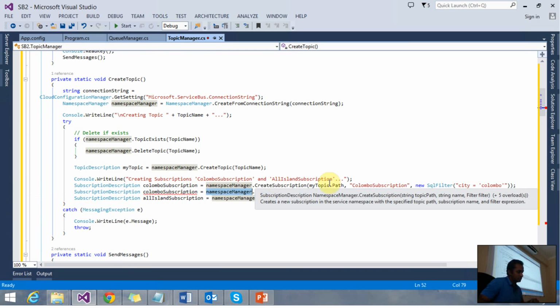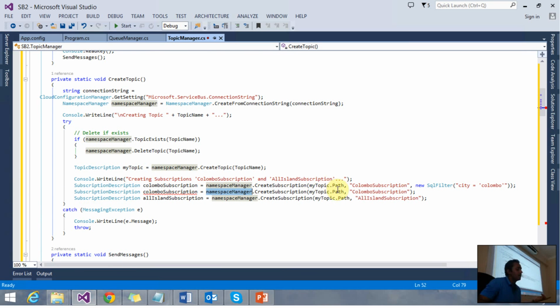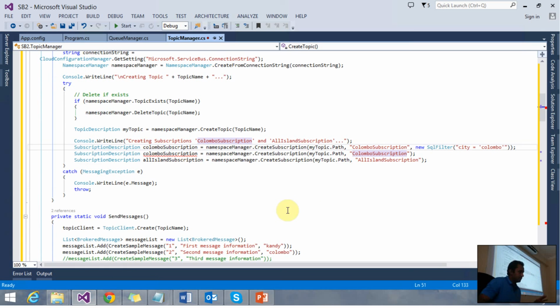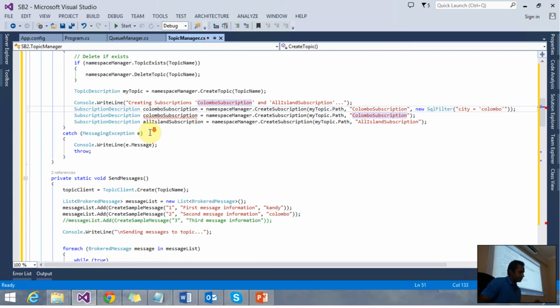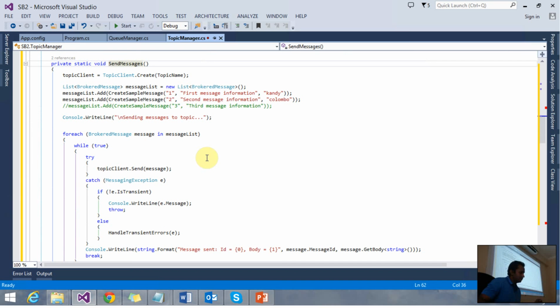Again, create a subscription. The path is the topic path, the topic name, and the subscription name, along with whatever filters you add. Simple as that, and that's it. After that, you are going to send the messages.